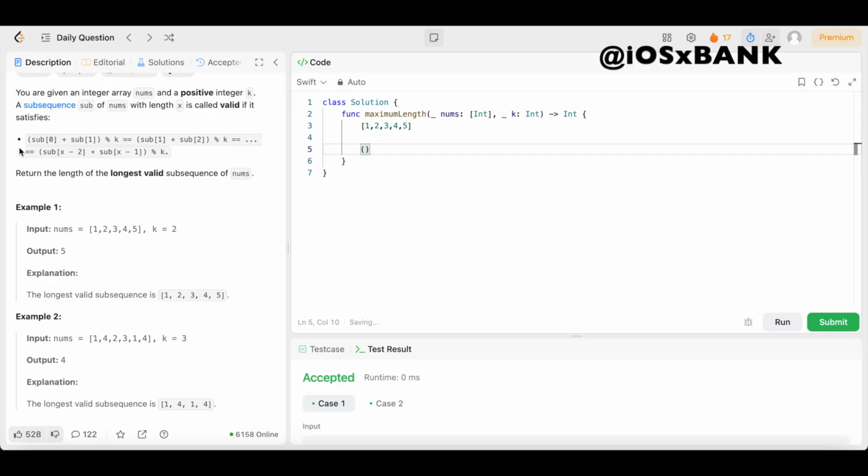So we'll take sub of 0 plus sub of 1. That would be index 0 plus index 1, so that's 1 plus 2. Then we say mod k, and that is going to be equal to 1, right? Because 1 plus 2 is 3, so 3 mod 2 is equal to 1. So that's how we got this 1 right here.